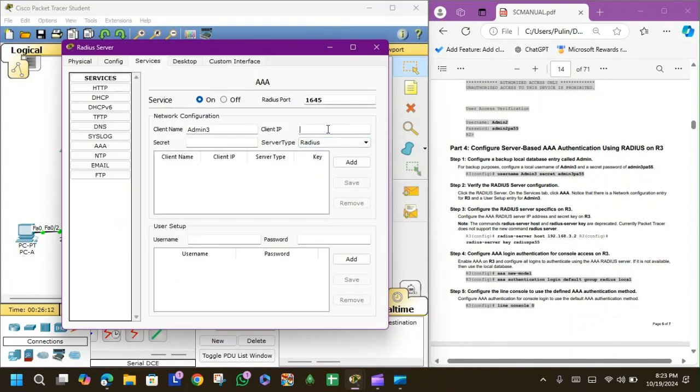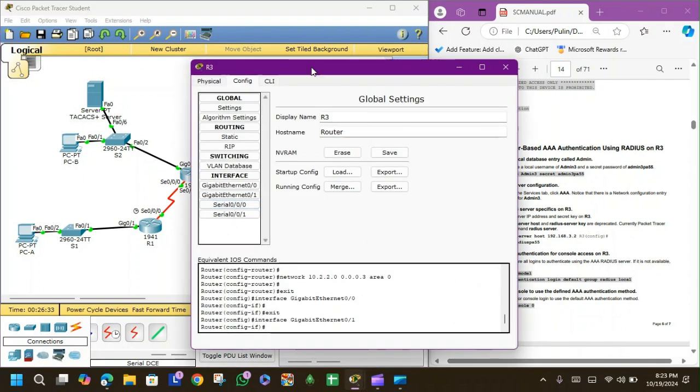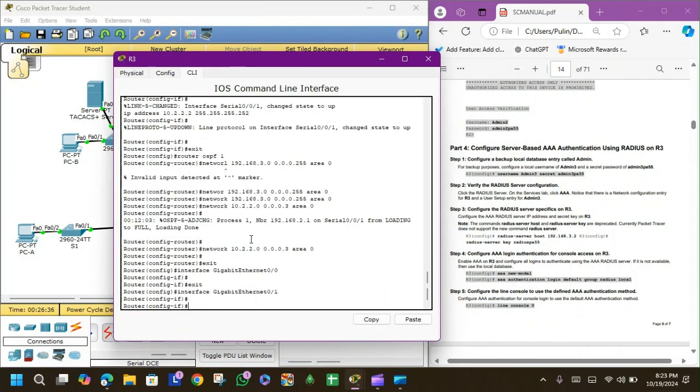In the radius server, you're going to paste that over here. Secret is going to be again the radius password, the radius secret key, so that's radius PA55. Your server type is radius, so you should do that. And then it's going to be admin3 as my username, and password is admin3 PA55. Add, and you close over here. Now you're going to R3, and we will do a practical over here.